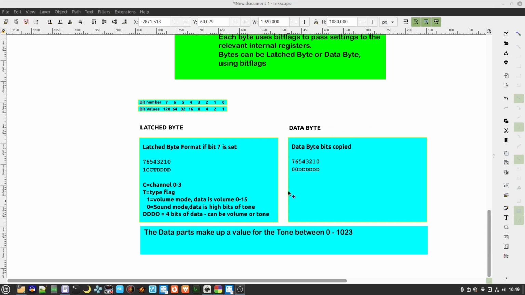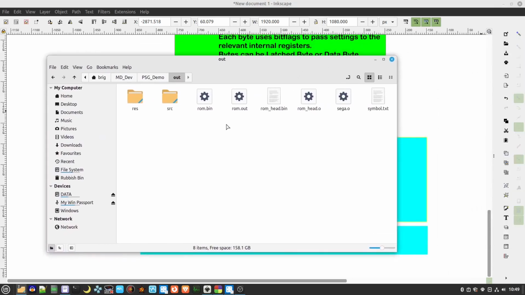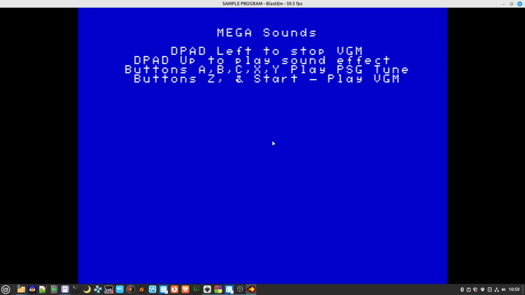So now that I've quickly gone over the PSG side of things, I'll first show you the demo running, and then we will go over the code and also how I created the music briefly. So first off, we'll open the ROM there with Blastem. So we've got a load of info here. There's a number of different PSG tracks in here, so I'll play them first.